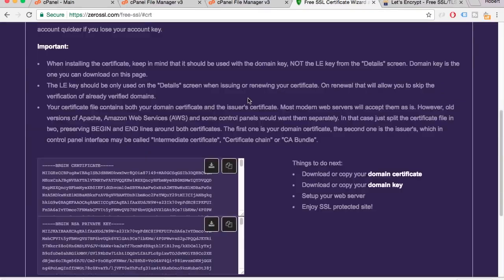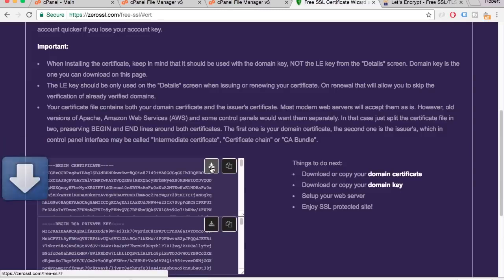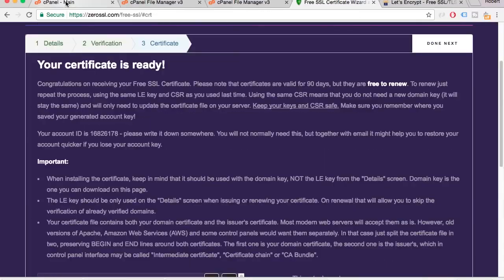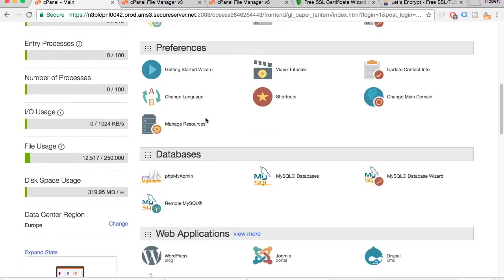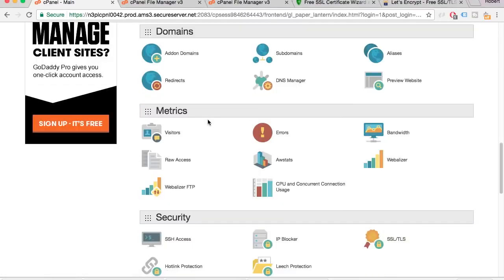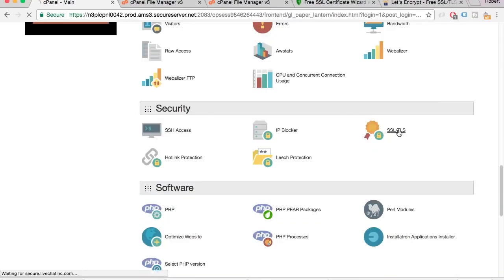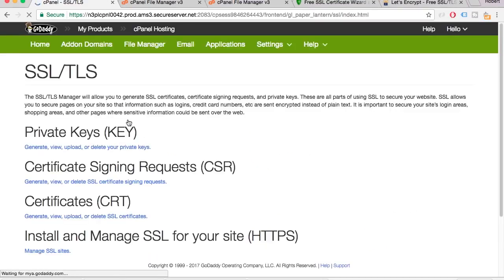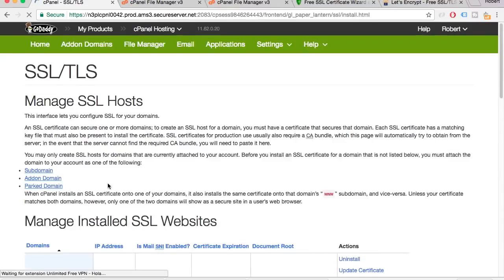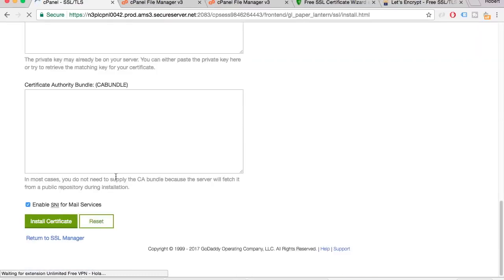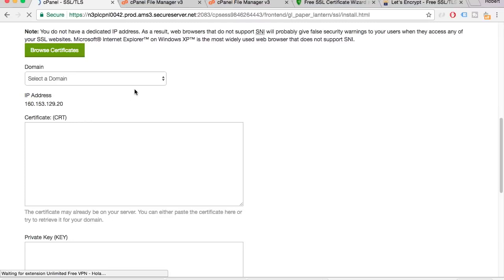If you scroll down, you'll see the two forms here. Just hit download so that you have the backups. Now go back to your cPanel, scroll down and find SSL under security and hit on that. In GoDaddy you have to find, here at the bottom, install and manage SSL, and hit on manage SSL sites, and here you'll be able to select your domain.